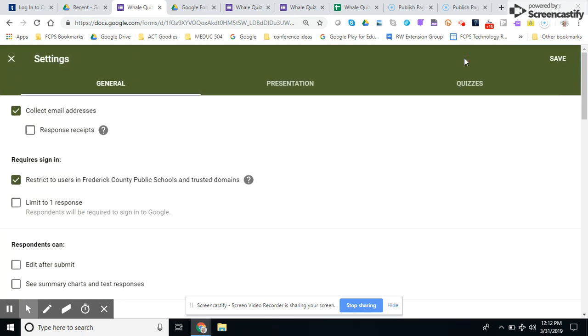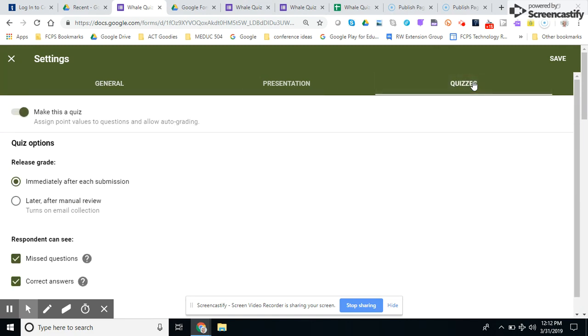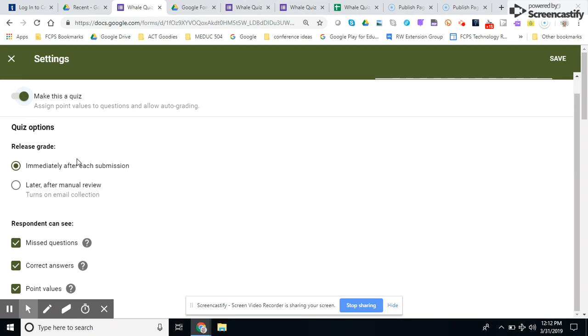If you click on settings and over to quizzes, you want to slide this on to where it says make this a quiz. Assign point values to questions and allow auto grading. Yay! So now you have options. Immediately release grade immediately after each submission, or you can choose, and that means not after each question, but after they turn in the quiz, they could see how they did. Or you could choose later after manual review if you don't want them to see the grade right away. So for right now, I'm just going to do immediately after each submission.